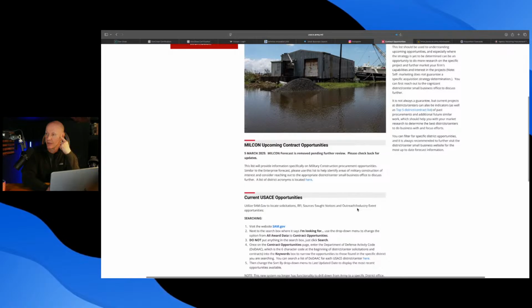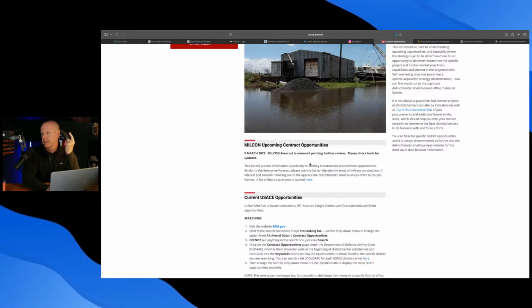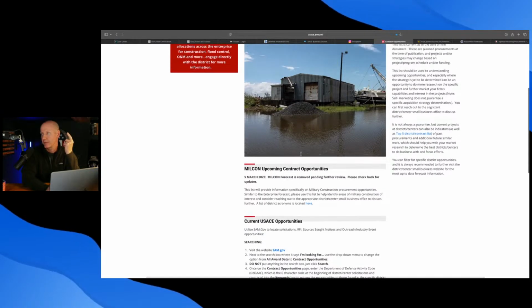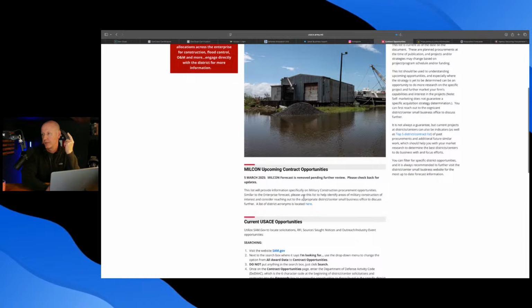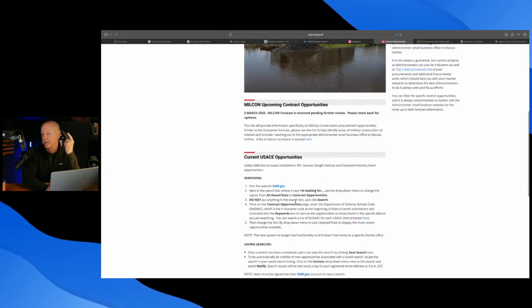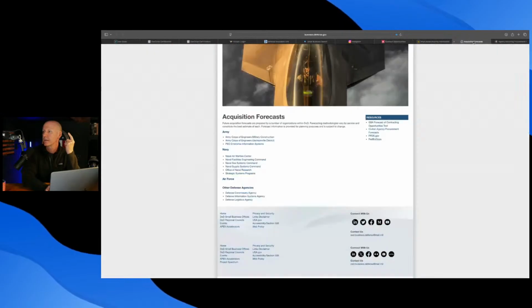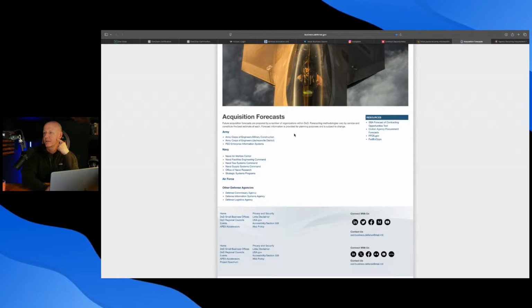Think about everything that's going on, right? Let's see. This one says MILCON upcoming opportunities. Now, I wonder here, it says that the Army Corps of Engineers forecasted opportunities is under review and was removed. Okay, and it's saying the same thing here. All right, that's fine. Let's go back. I wonder if the Army Corps of Engineers opportunities were removed, because it's giving me two websites: Army Corps of Engineers Military Construction and Army Corps of Engineers Jacksonville District.